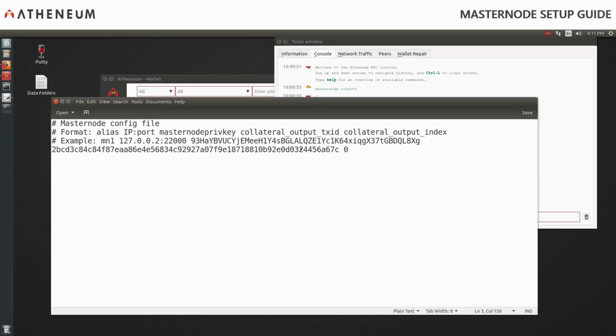And right here, you'll see an example line, but basically all of that stuff is just commented out. You don't need any of that. So I'm going to start with MN01, which is the name of the receiving address that we created earlier on. Then after that, you've got to put the IP address and the port. Then after that, it's the private key. We haven't done that yet. And the transaction ID and the output.